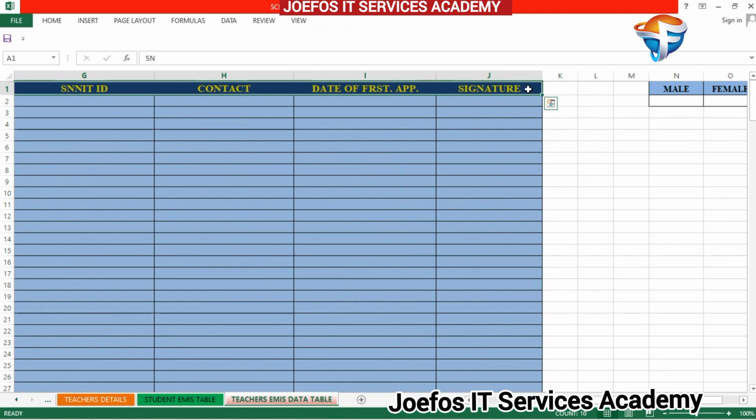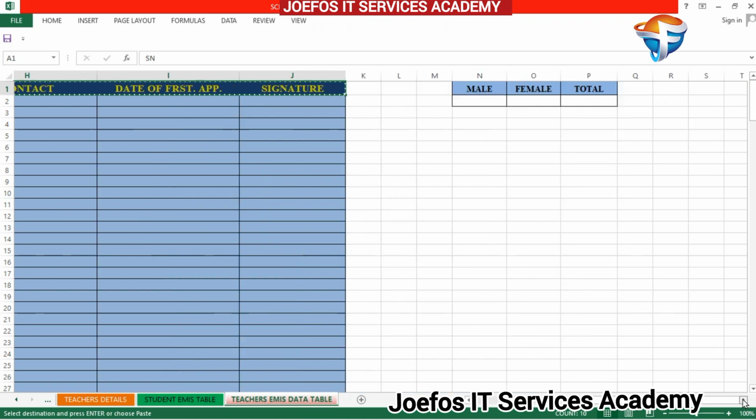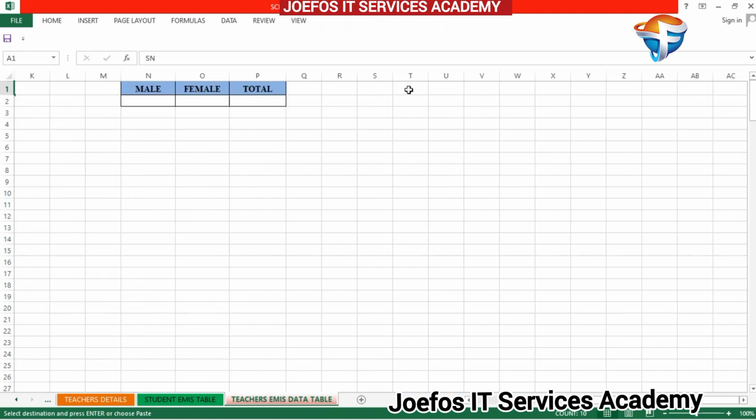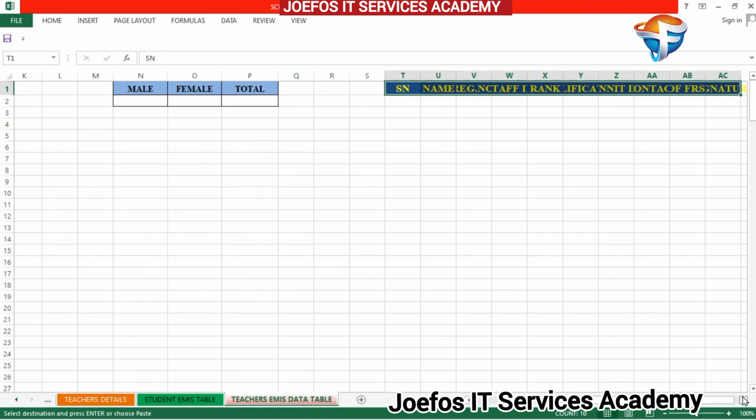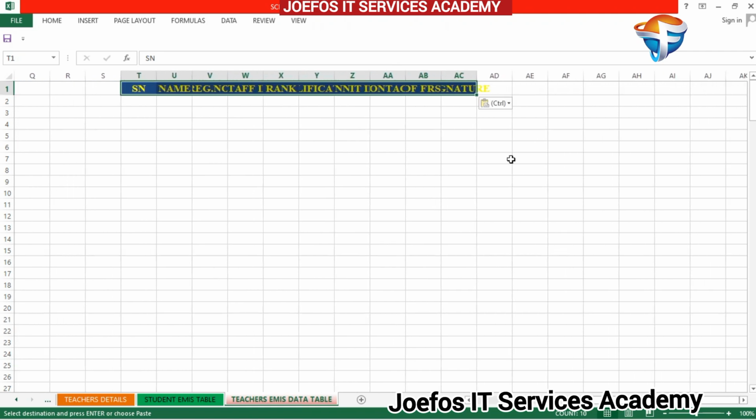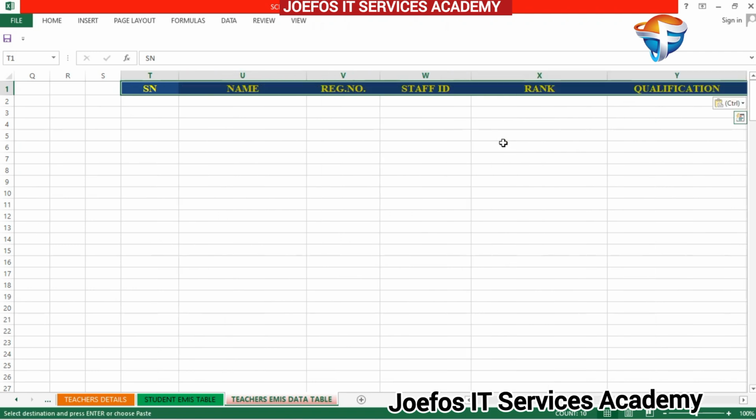So Ctrl C to copy like this. Then we move to this side. So Ctrl V to paste. Then we maintain the source column. So we have it there nicely.